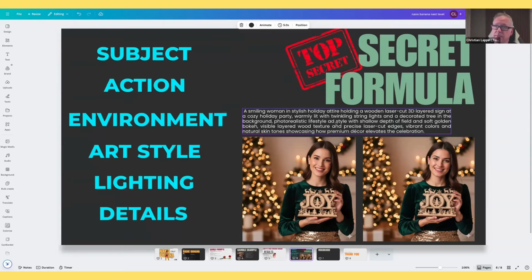So you can see how this prompt, part of our secret formula here: subject, action, environment, art style, lighting, details. If you put these things into your prompt, you're going to get a great image. Now, let's pause a moment and look at the image. Initially, you're just seeing this, hey, this looks really good. But if you've been looking at the two images, you'll notice they're similar but different.